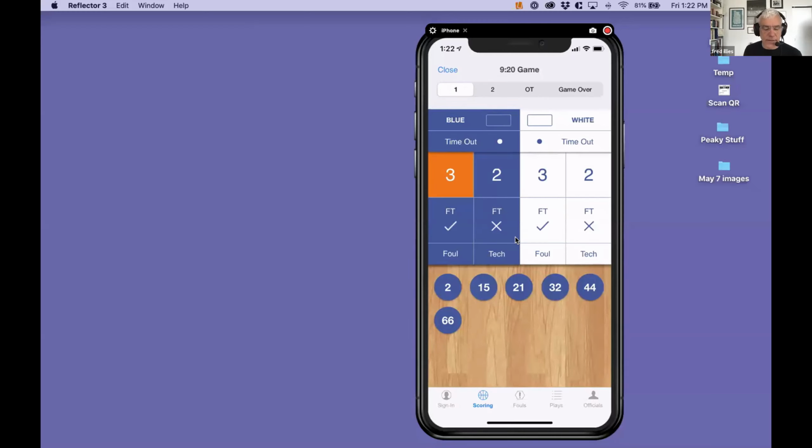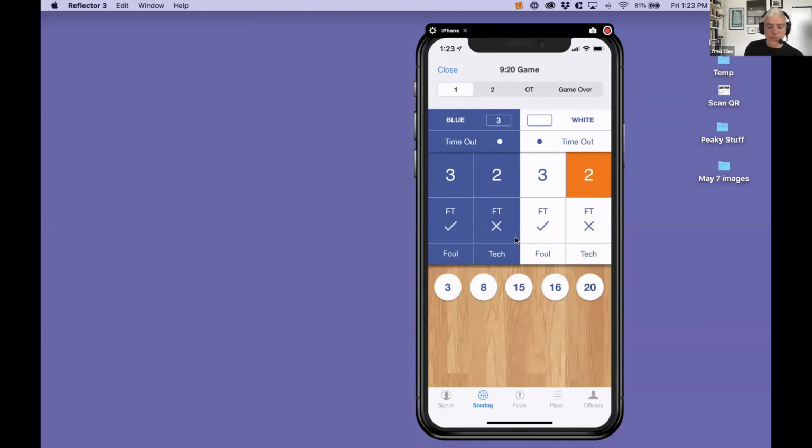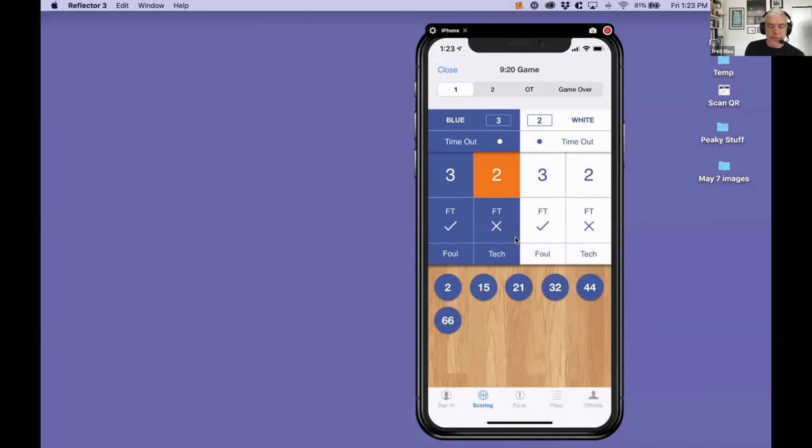So I'm going to assign that basket to number 21. So basically, they tap that 21 button. It shows them a visual cue that it's tapped, and now you can see that the score is 3-0. And we'll keep going through this, so I'll just do a couple of examples here. So the white team scores a 2, and then the blue team scores a 2, and so now you can see our score is 5-2.